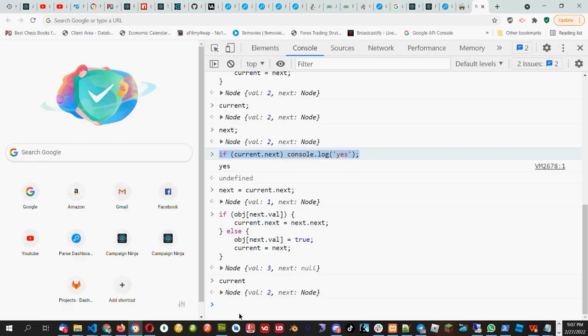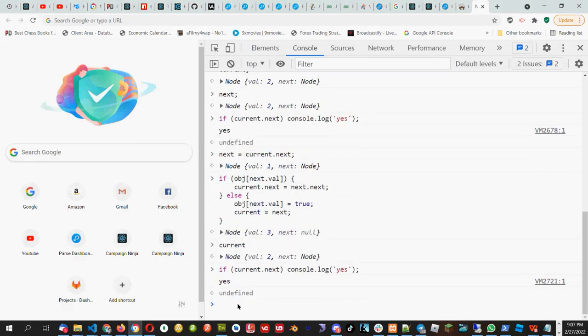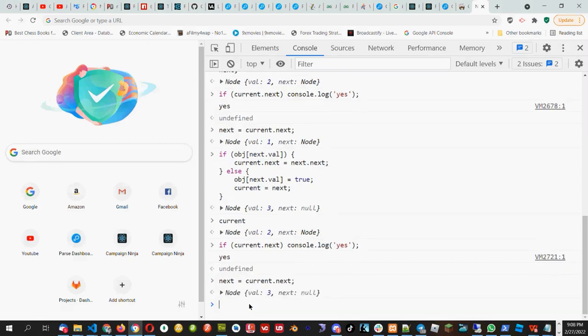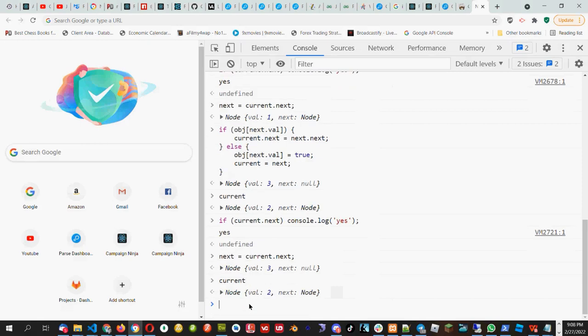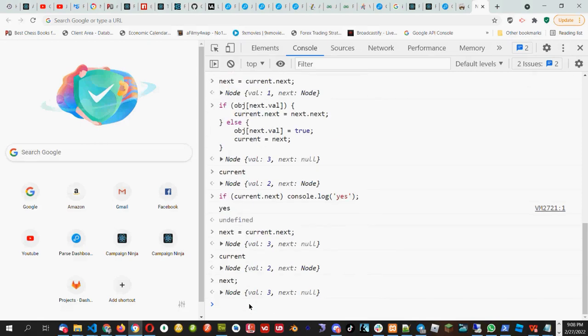Now again I will check if current dot next exists or not. It exists. So what will I do? I will point next to the current dot next. So this is something we have to do: next equal to current dot next. So now current is 2 and next is equal to 3.